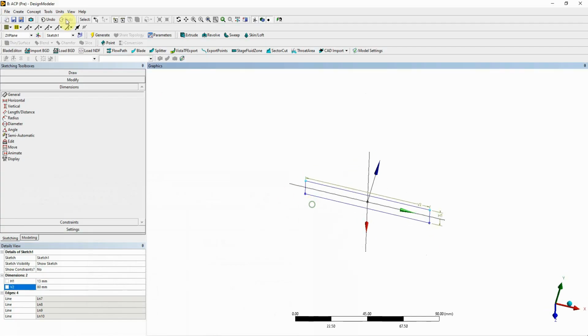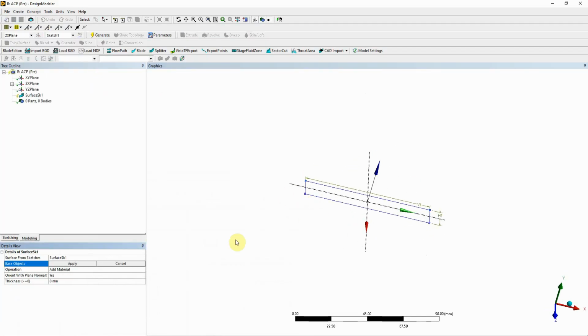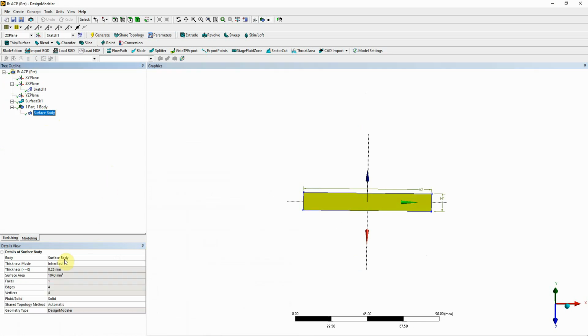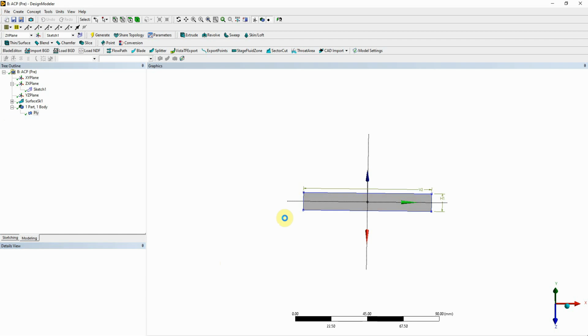Now what we can do is generate this into a surface. So surface from sketches, selecting our sketch 1, apply, and we know that this is 0.25 millimeters thick as each ply is. So that's what we have here. So we've got our surface body, and we can just name this one PLY. Say that this is 1 ply. We can now go File, Close Design Modeler.